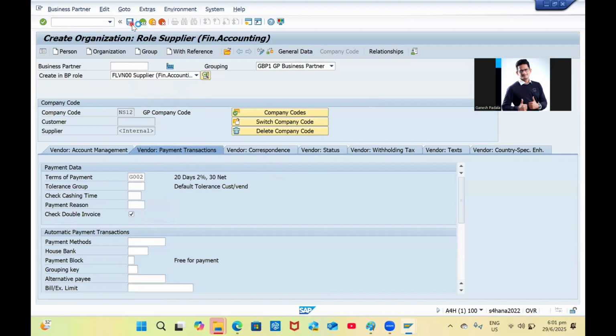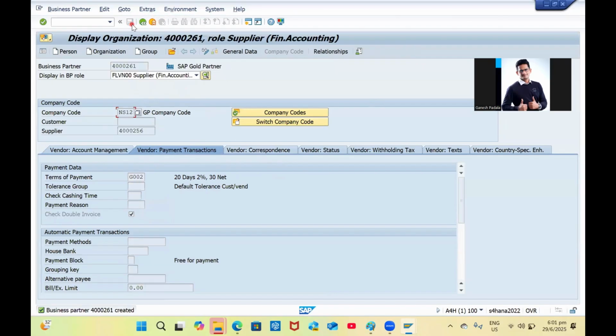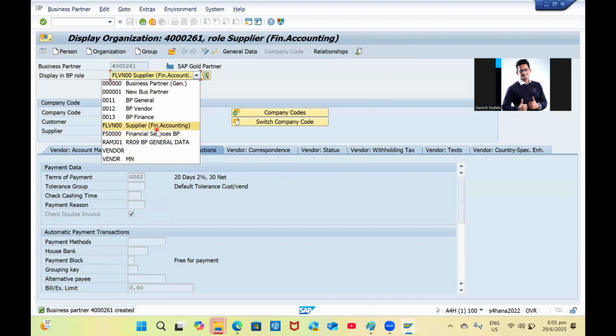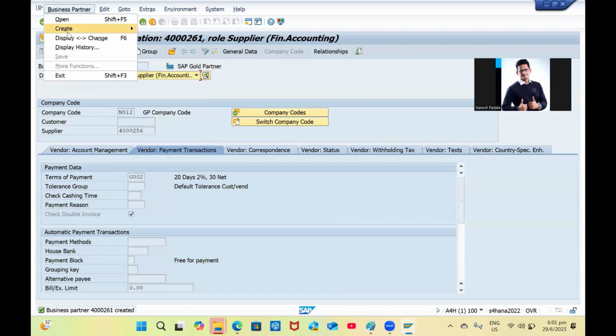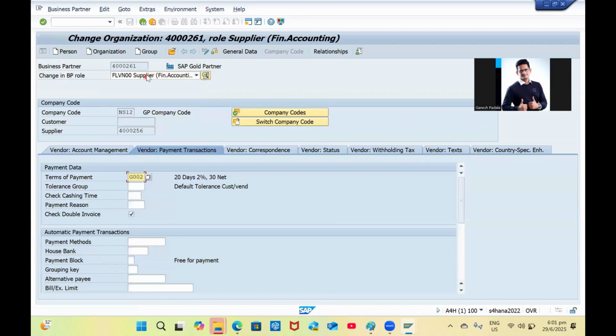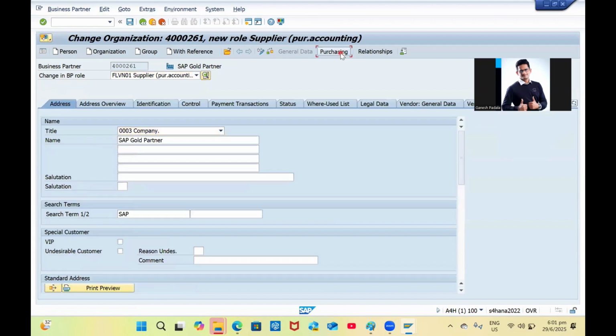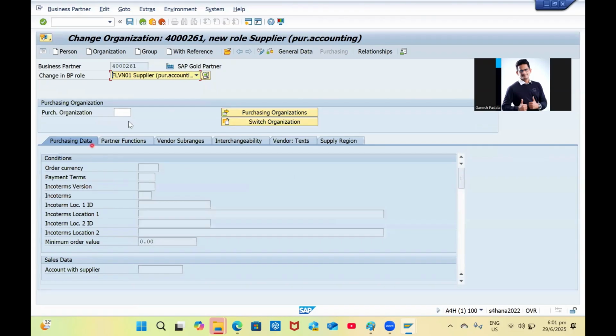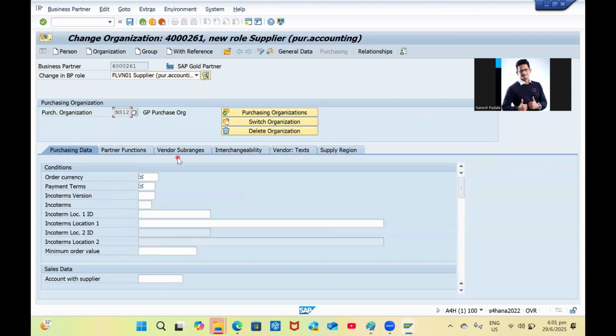So most of the cases we will overwrite the general data because the new vendor will definitely have a separate name, separate address, right? So you can use that checkbox. So the system will ask you to input the new general data. And if you want to maintain the purchasing data, FLVN01. So go to change option. Then you will get option purchasing data. Click on purchasing and input which purchase organization you want to do it. NS12.